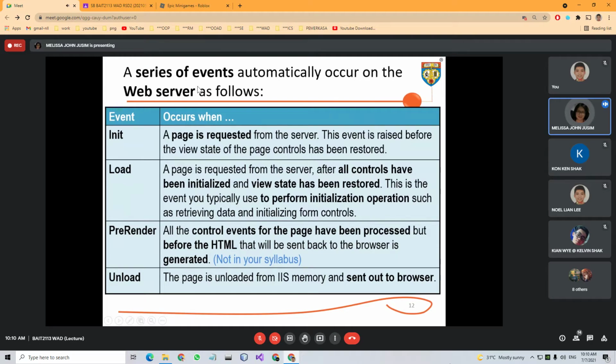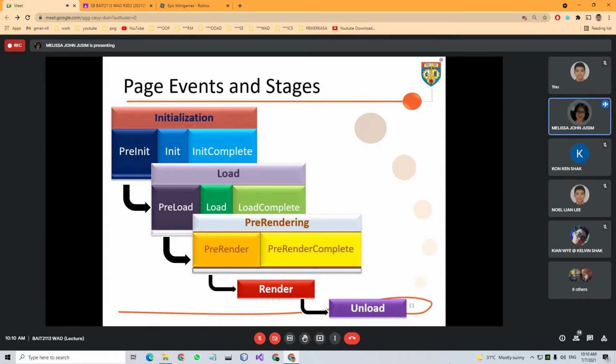Okay, for this web server, what happens when we are in the last stage, which is the unload stage? Then the page is unloaded from the web server, in our case the Microsoft IIS memory, and then sent out to a browser. Okay, quite lengthy. This is all about what happened during the page load.